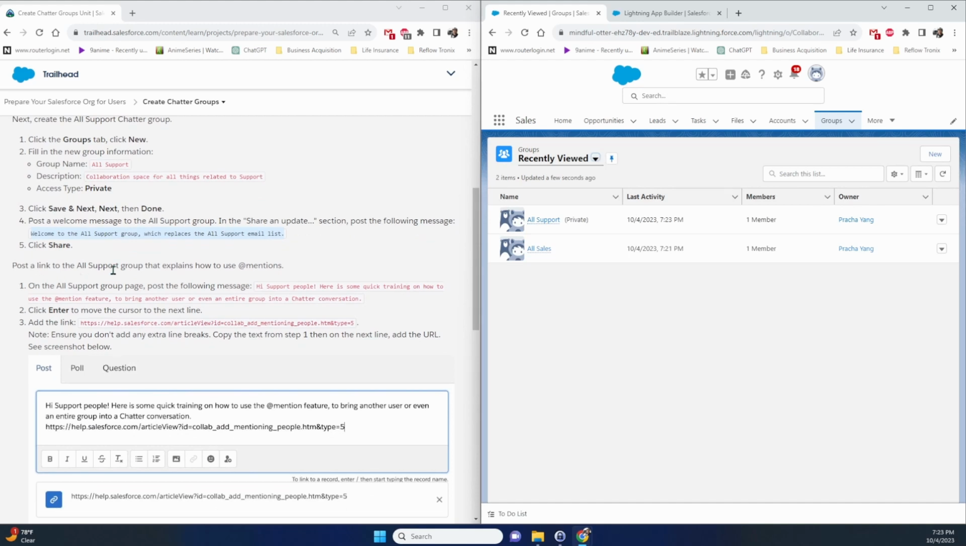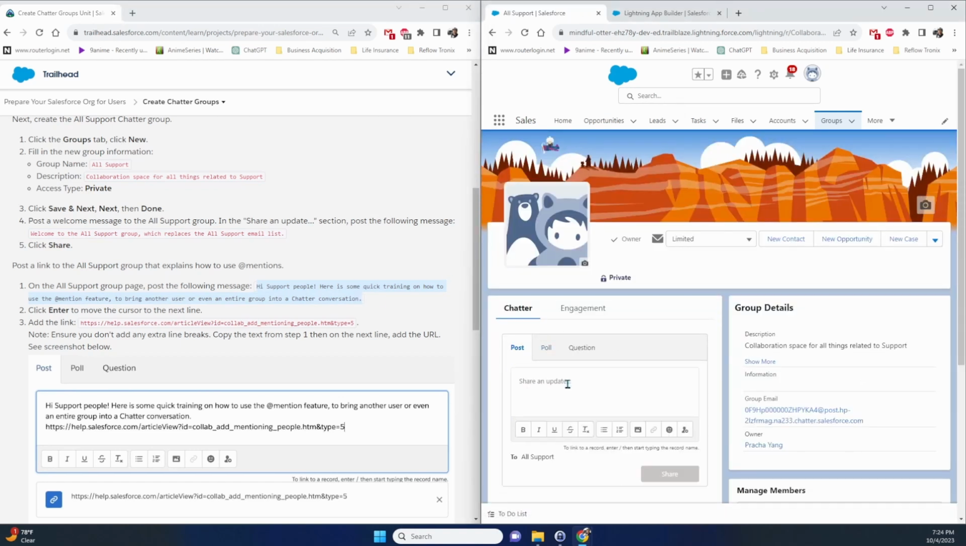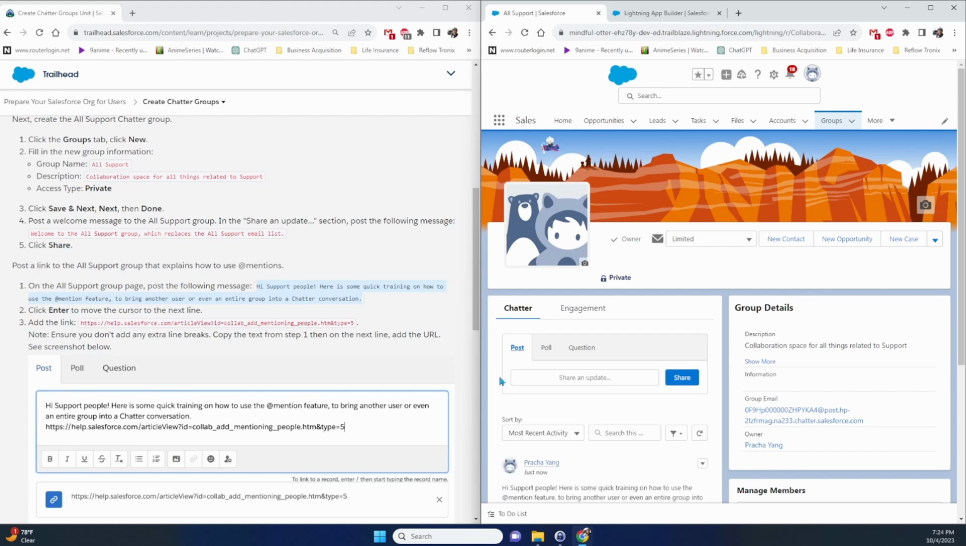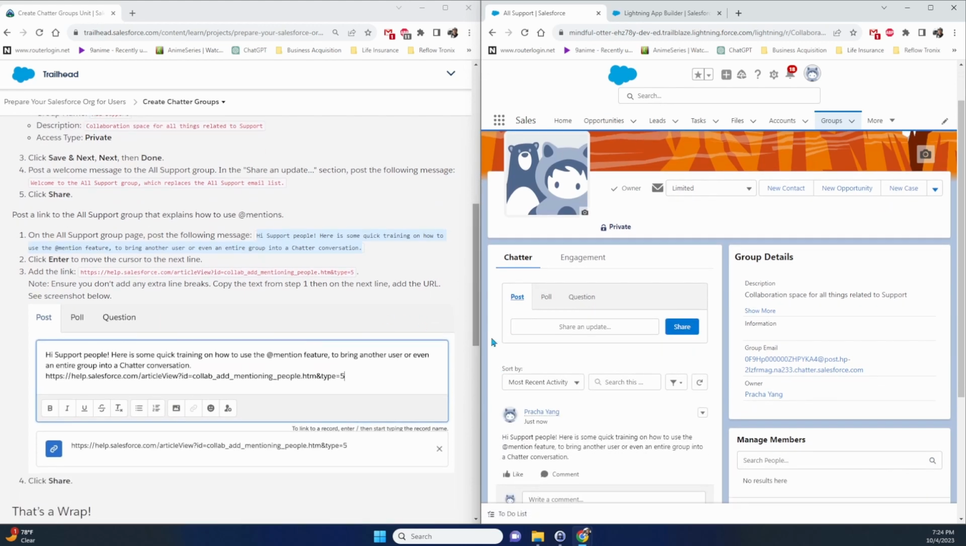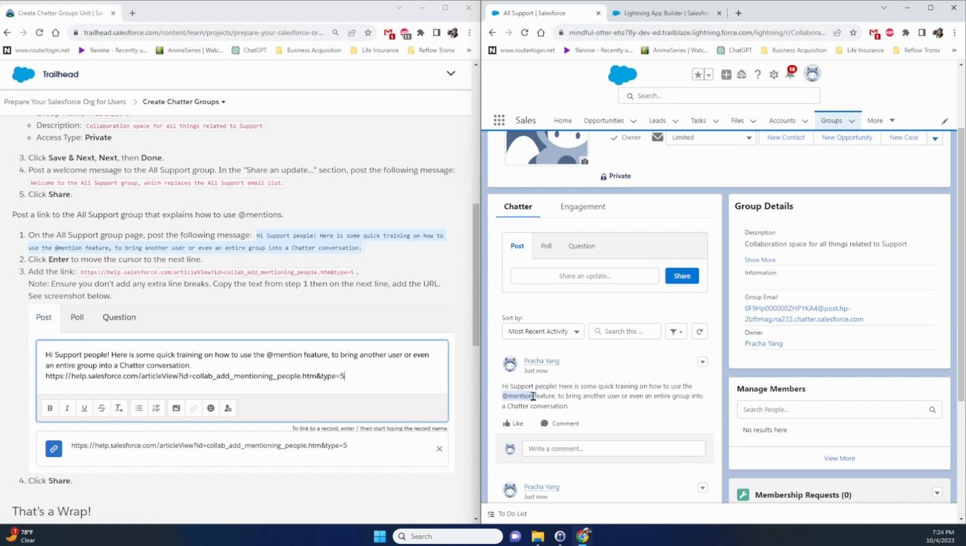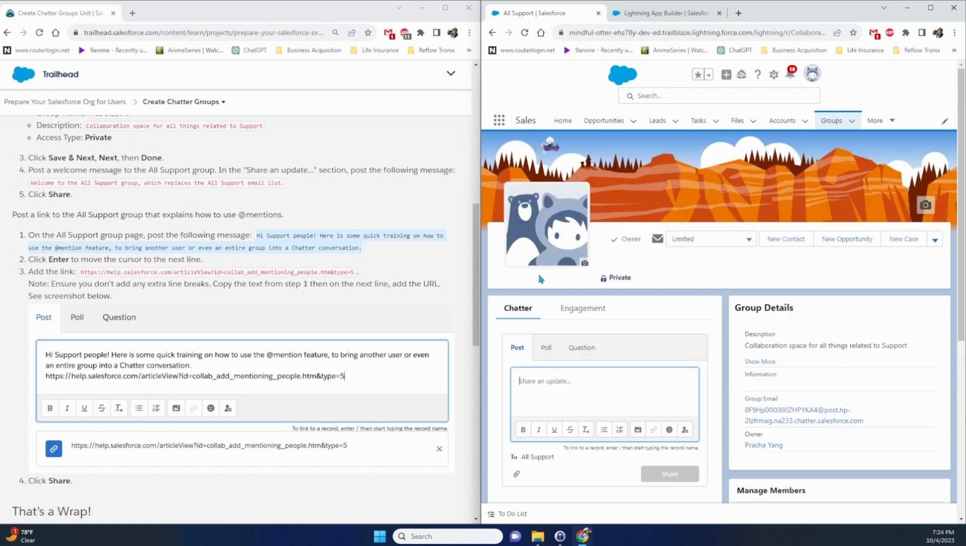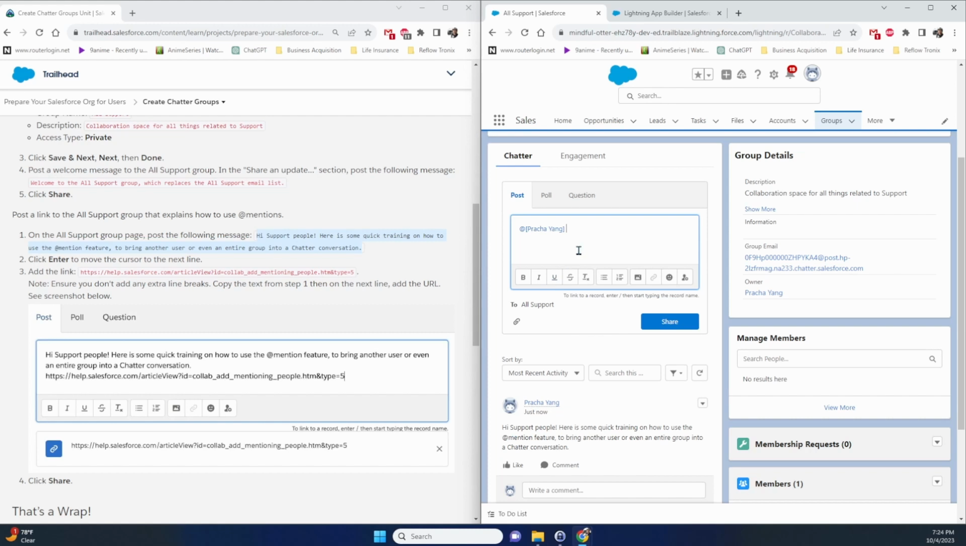Post a link to the all support group. Explain how to use app mentions. All right. All support. There's nobody here because it's private too. In this app mention right here, if there's only one user, so it's just me, if I type myself, it mentions me. So you could do that so that it alerts them, depending on how you set up your environment, it'll notify them, email them that, hey, you got a message.